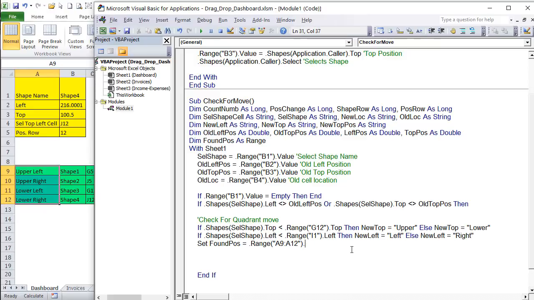We're looking up, and it's not dot value, right? Dot find. What am I looking for? I'm looking for new top and a space, because there's a space, and the new left, right? So I'm going to look for new top through new left. So basically I'm looking for upper left, upper right, lower left, or lower right. So that's what I'm looking for. Now what if it's found? If it's found, I need to do something.